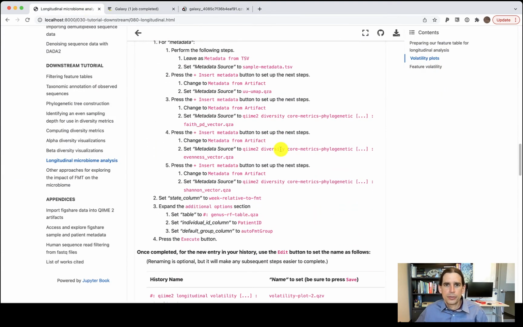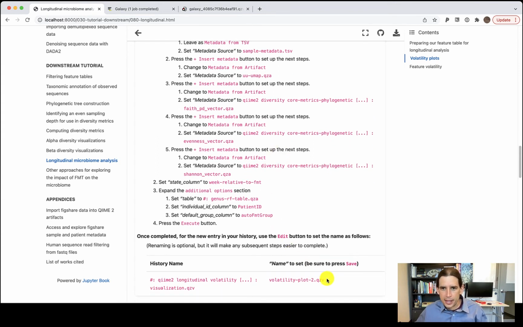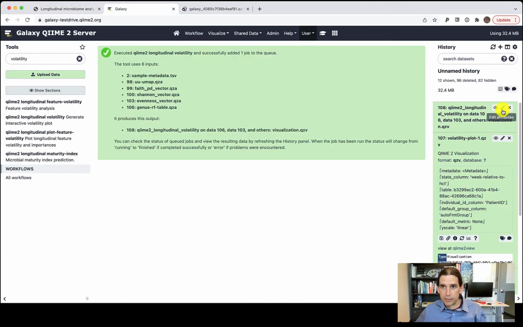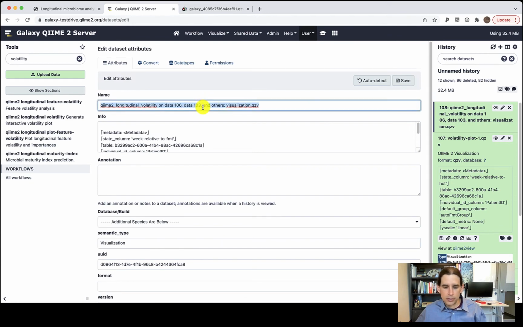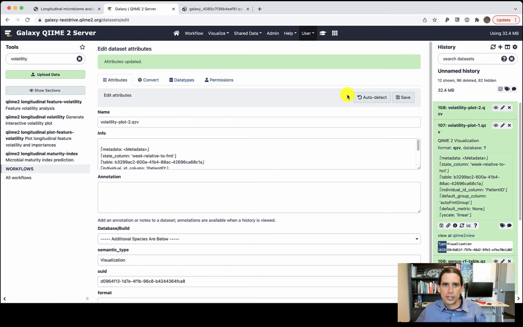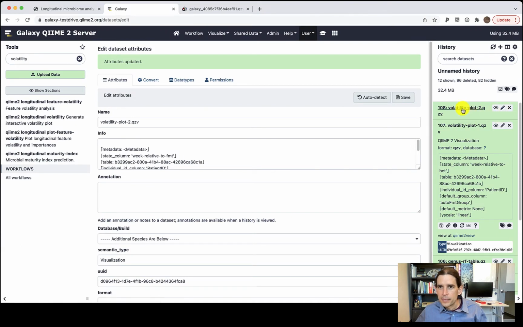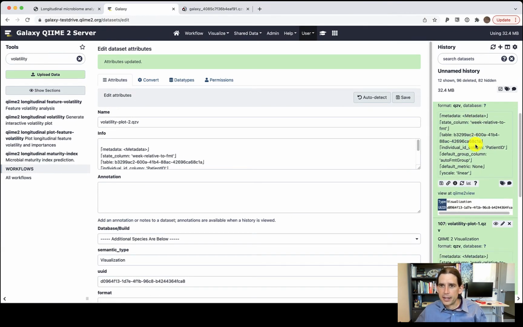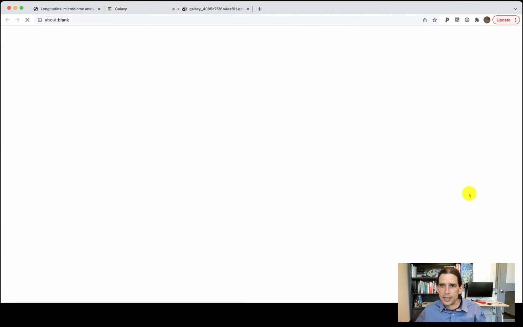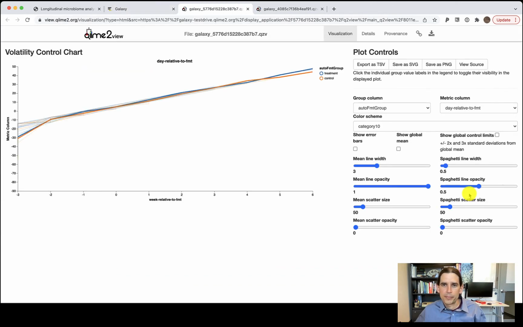So I'm going to come down here and copy the desired name of this output. This completed running, so I can go ahead and edit my attributes, and I'm going to call that volatility plot 2.qzv. And so now I see volatility plot 2. I'm going to click on that, and then I'm going to go ahead and view it in Q2 View.